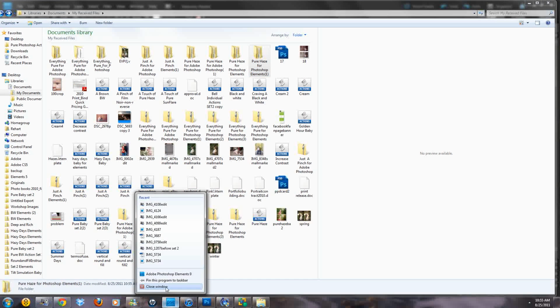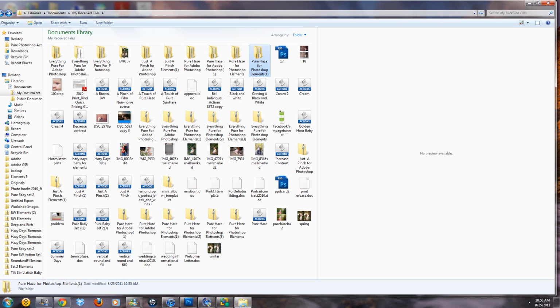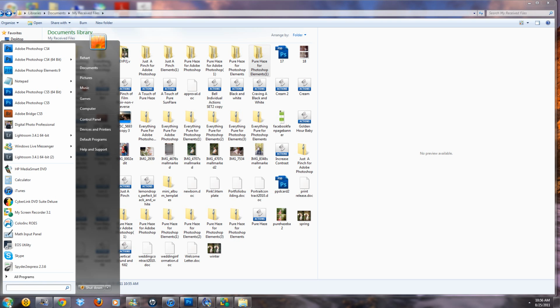Okay, I'm going to close my Photoshop Elements for the moment. I'm going to come here. This is how we save our actions in Elements, how we install them. So we're going to come over here.